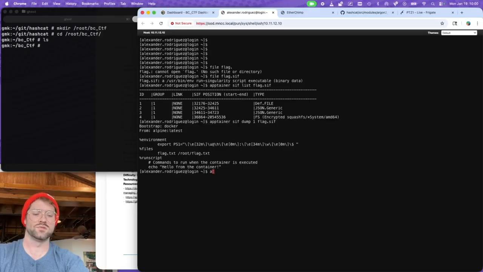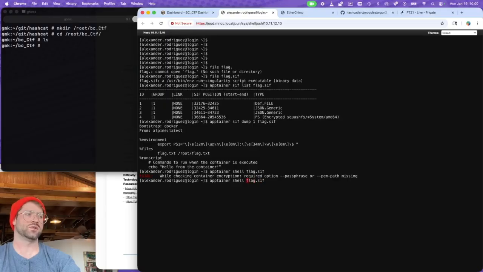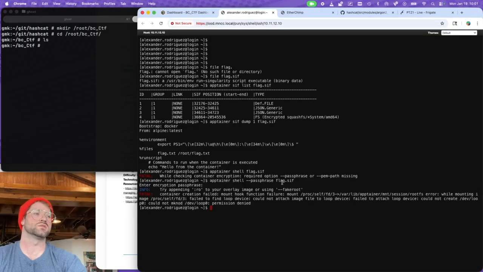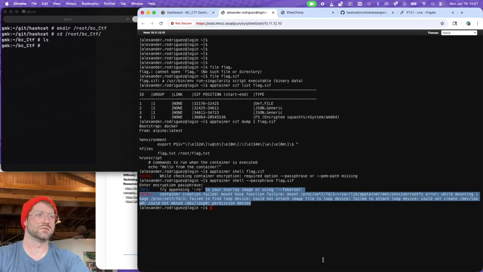Unfortunately, if we attempt to apptainer shell flag.sif, we'll be prompted for a passphrase, and this is where you will run into your first situation in which you will need an additional computer. The SUID bit for this apptainer installation is not there, so even if you have the correct password, you will not be able to decrypt this. You will get a direct permission denied. So there are some ways around that. We're going to explore them right now.